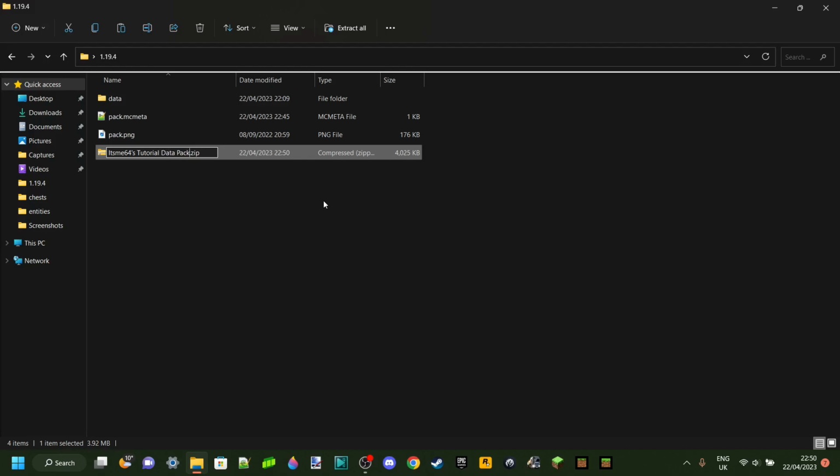data pack. You can have spaces, you can have capital letters here. That doesn't matter. You can name it whatever you want.